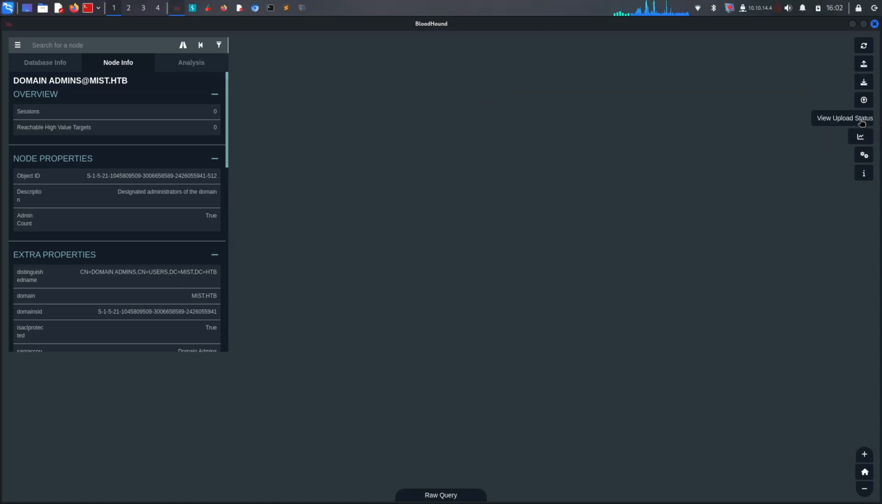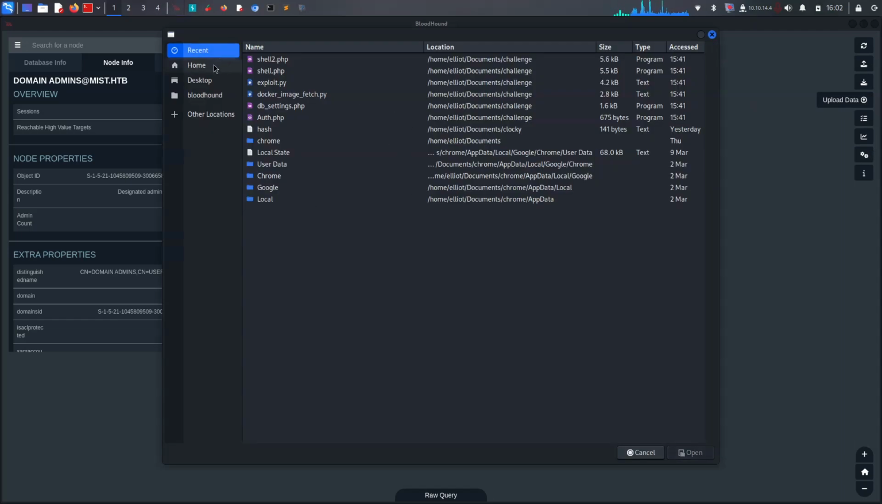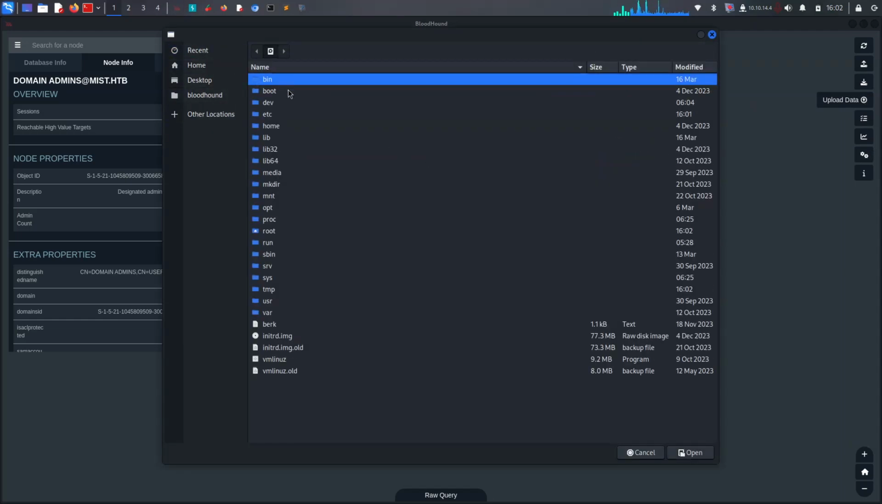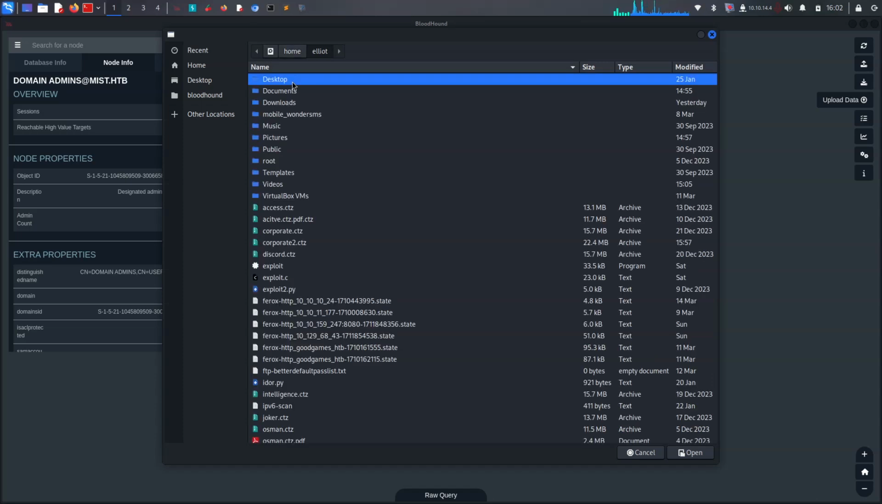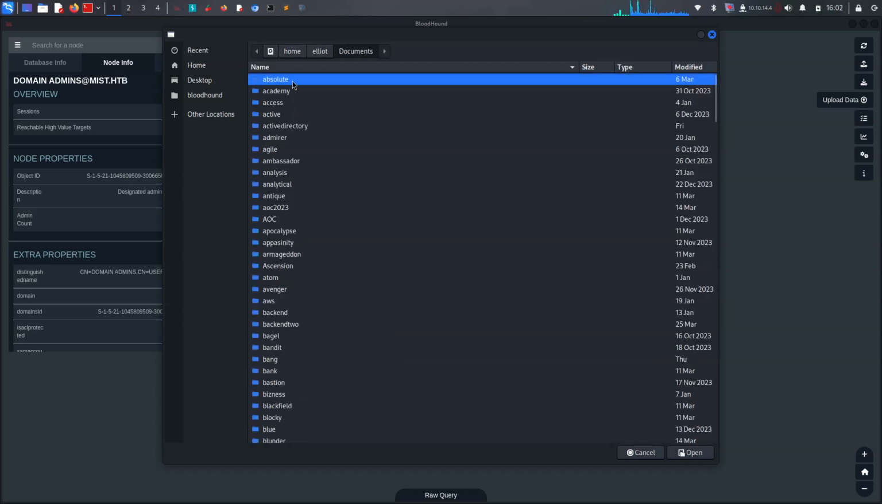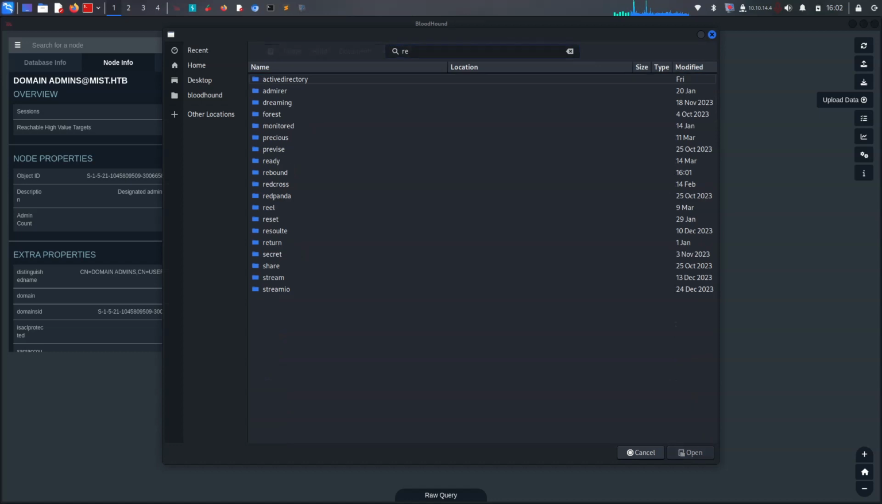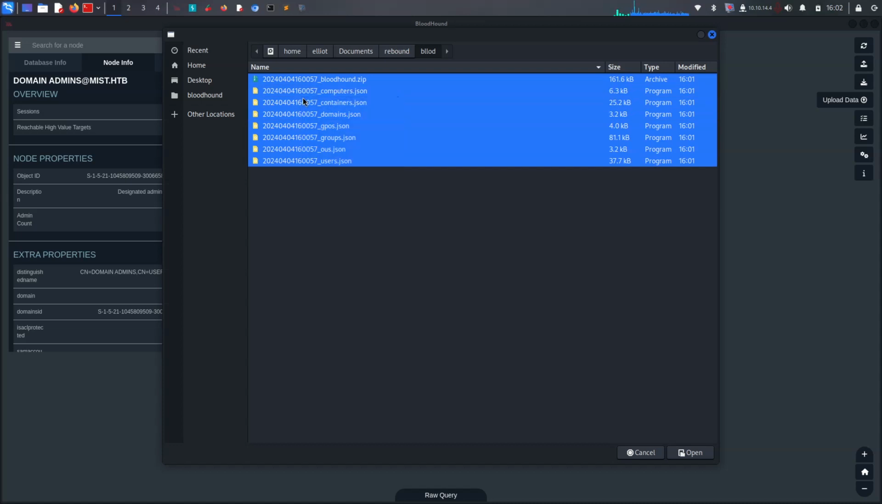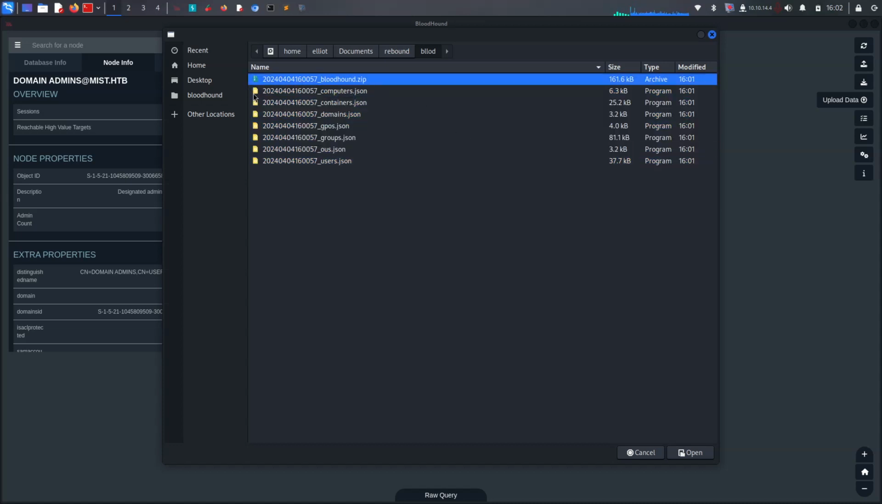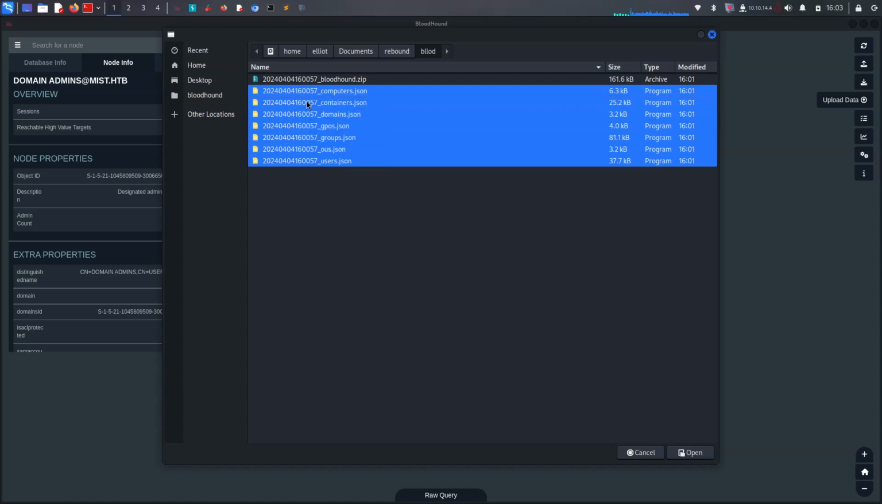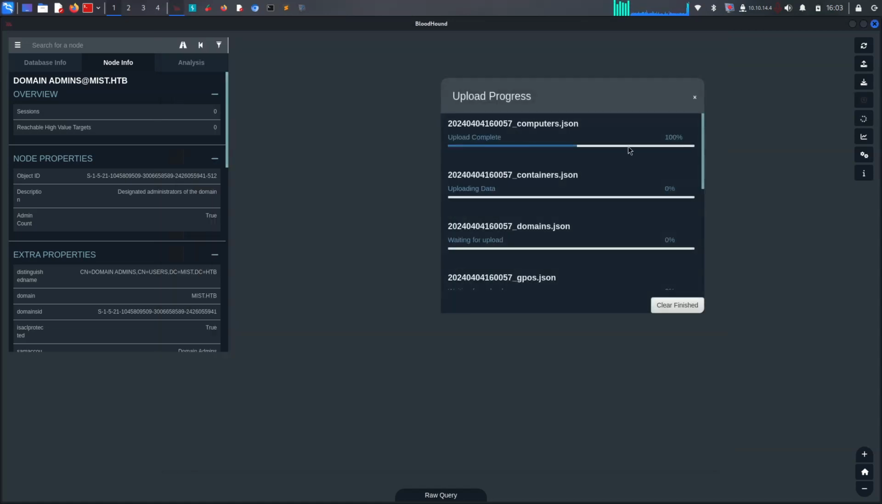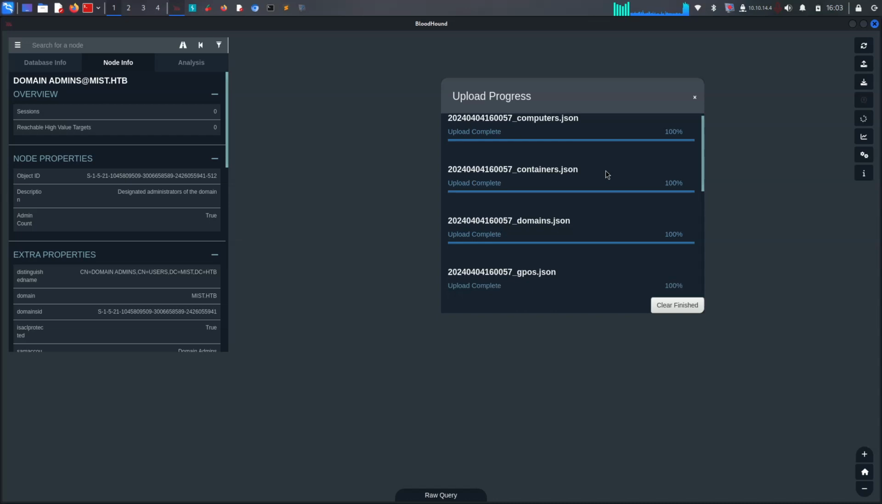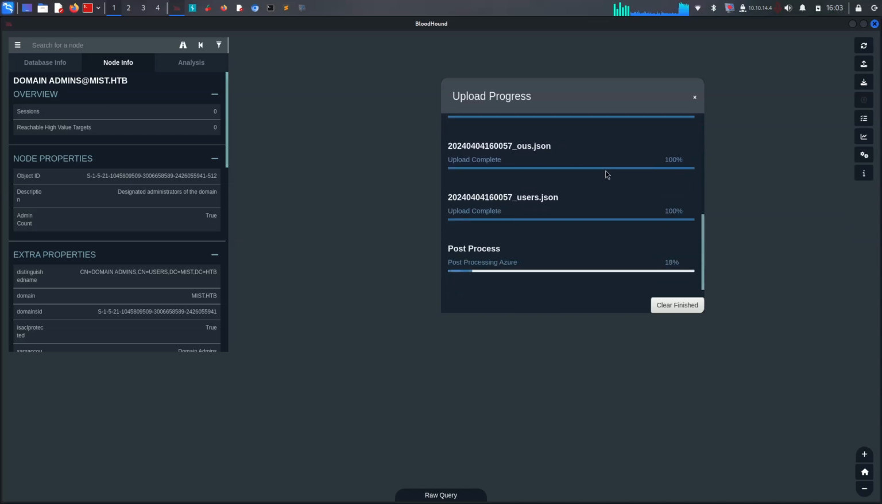So we just have to go here to upload data, and then let's go to documents. We need to say here Rebound. Just go into the Rebound folder with the blood data, and upload the JSON files. We definitely do not need the zip file, so we can upload either, as post-processing for Azure.